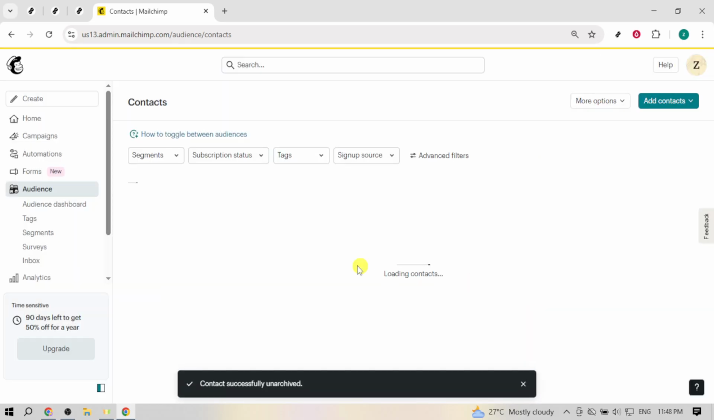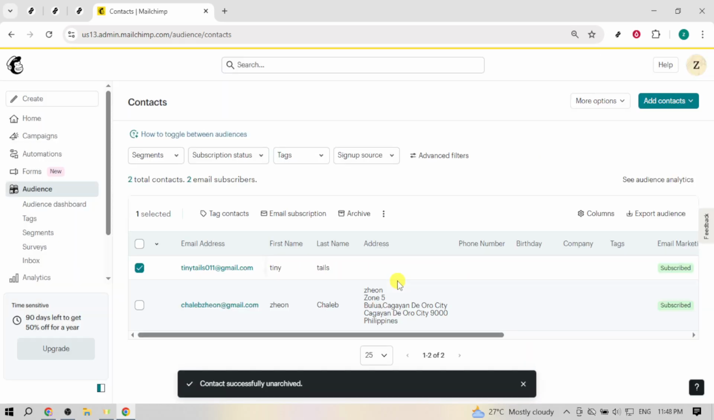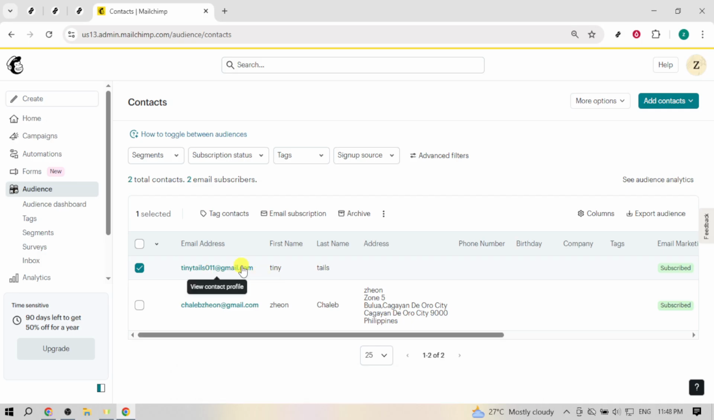If the contact was subscribed before archiving, they'll be eligible to receive emails again. If they had previously unsubscribed, unarchiving will not resubscribe them. They will remain unsubscribed unless they opt in again.